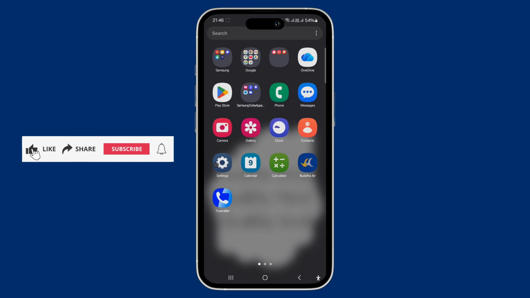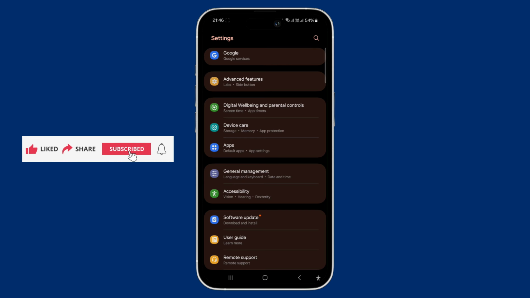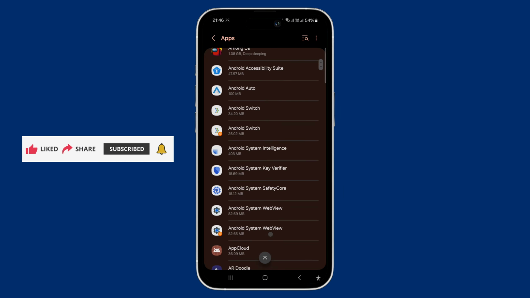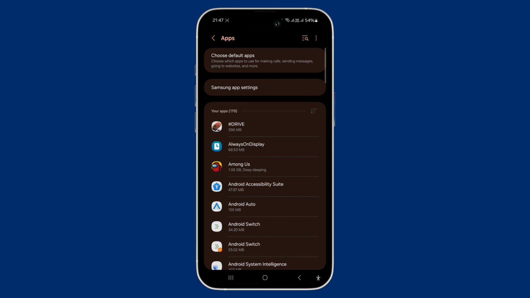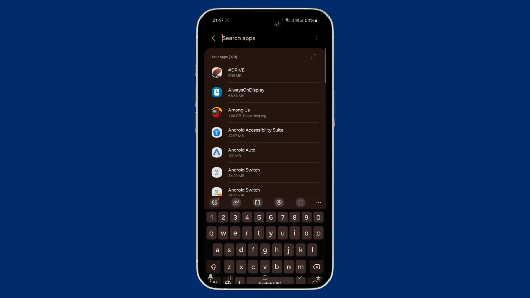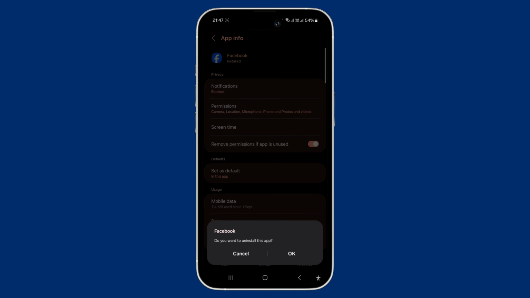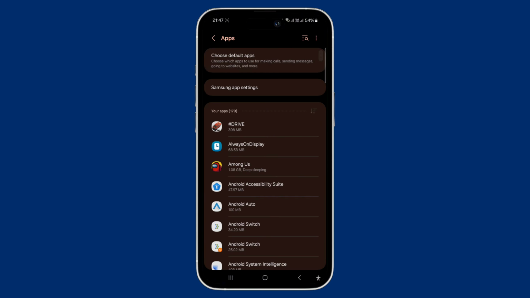Another method is you need to open your system settings, scroll all the way down, and there you will see the option of apps. Go ahead and tap on that. Now, from this page, you need to scroll down and search for the Facebook application. Or you can also use the search icon in the top right corner and then type in Facebook, and you'll get three different options at the bottom, that is open, uninstall, and force stop. Tap on uninstall, then tap on OK to confirm. This will also completely uninstall or delete or remove the Facebook application from your device.